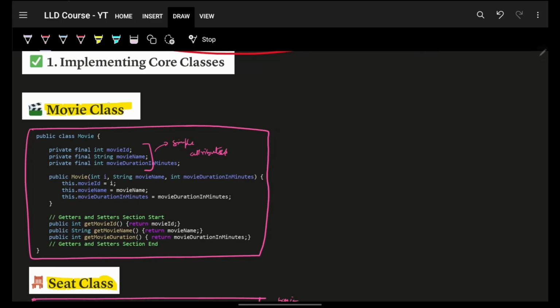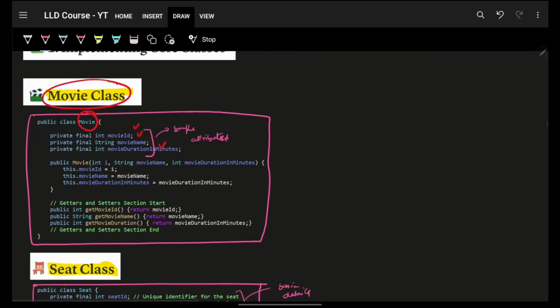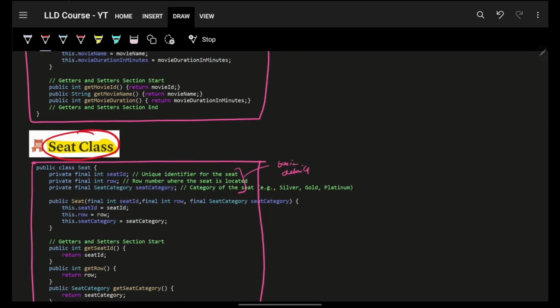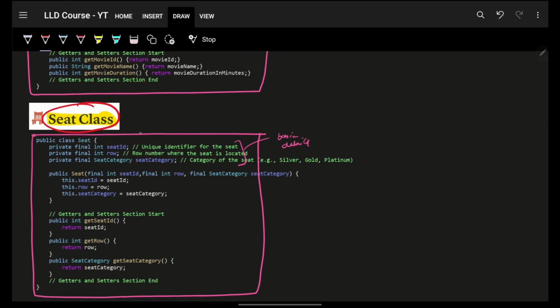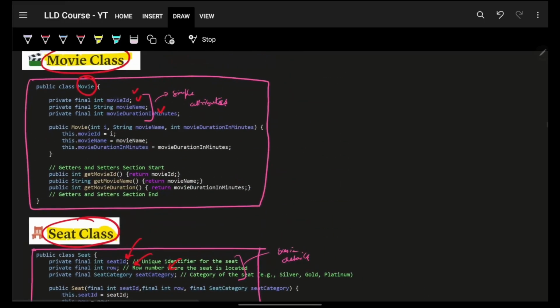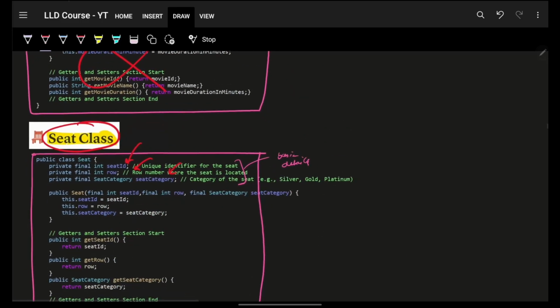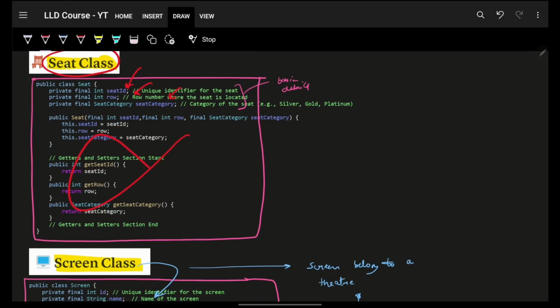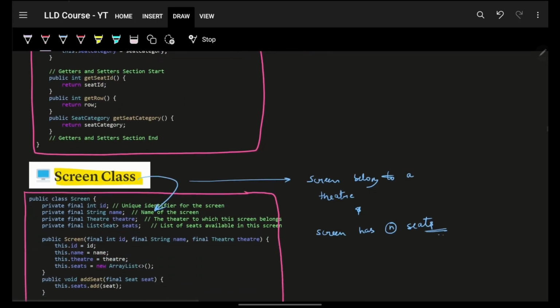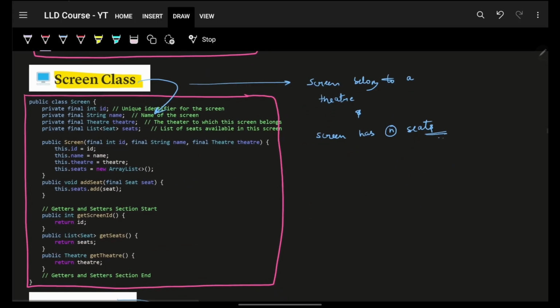So, as I mentioned, for these core classes, let's say movie, I will have core things like movie ID, name, duration, and so on. Same way for seat, I will have the seat ID, which row the seat is in, and the seat category, let's say gold, silver, platinum, and so on. Again, you can read all these things. I will not go into it. It's not important, neither should you implement them. If you have time, you can come back and do it, but not really.